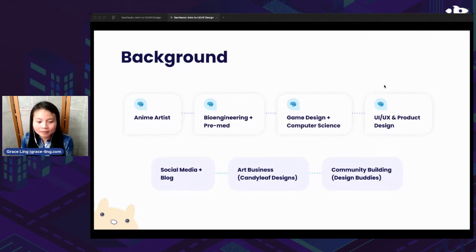I also had a social media blog about running on the side just for fun. And then I decided to follow my childhood dream because I love playing games. I wanted to learn how to build my own games and design them. So that's why I studied CS after that and also minored in it in undergrad. Along the way, I started my own art business.